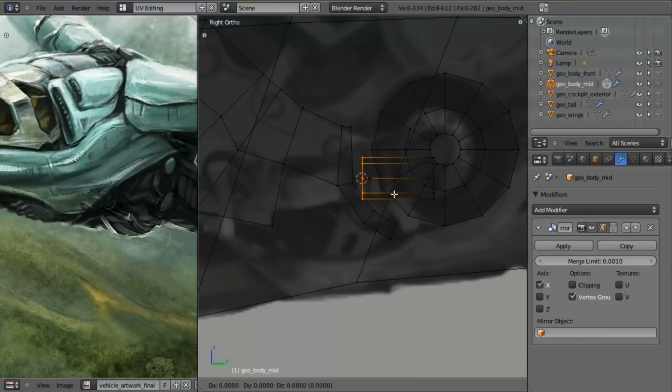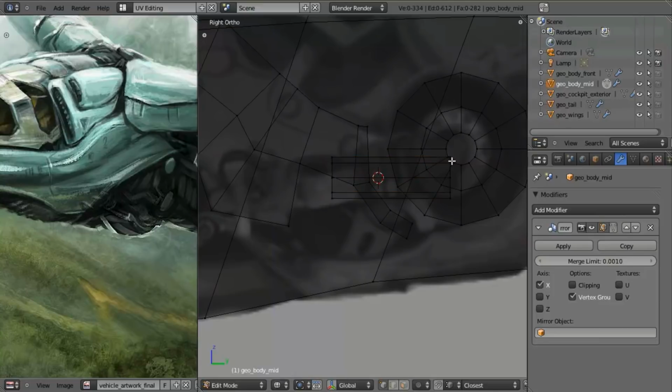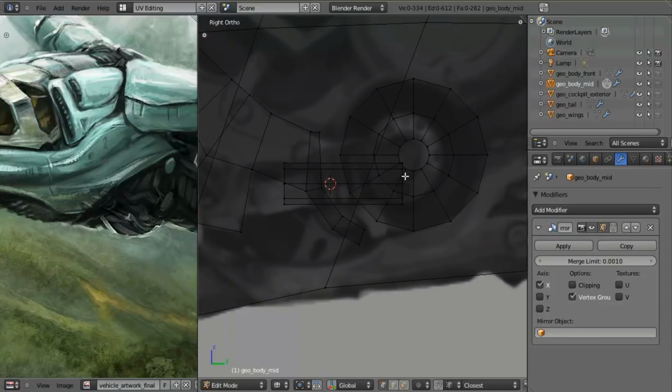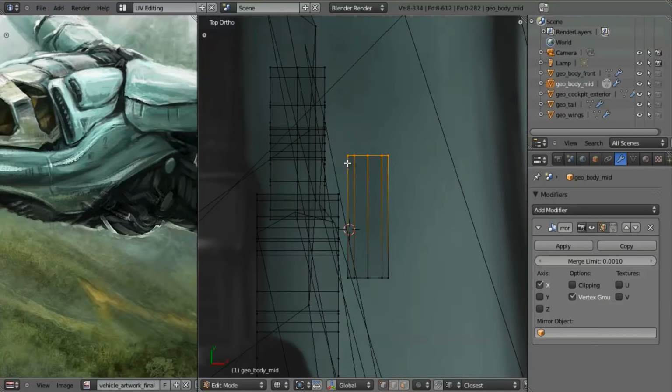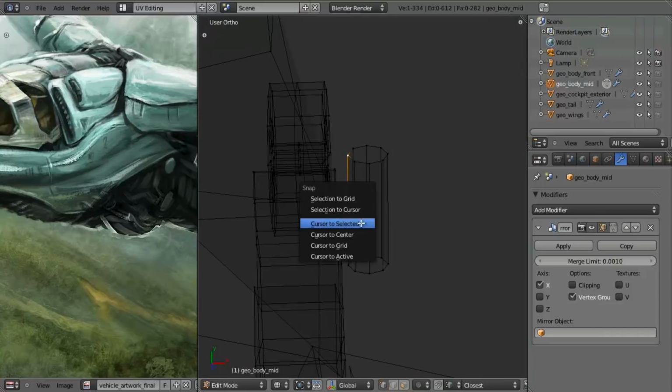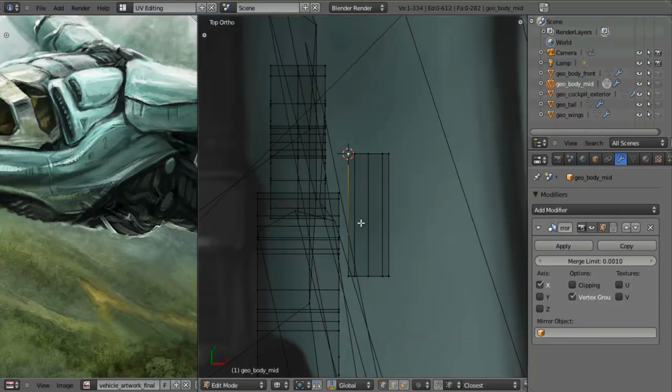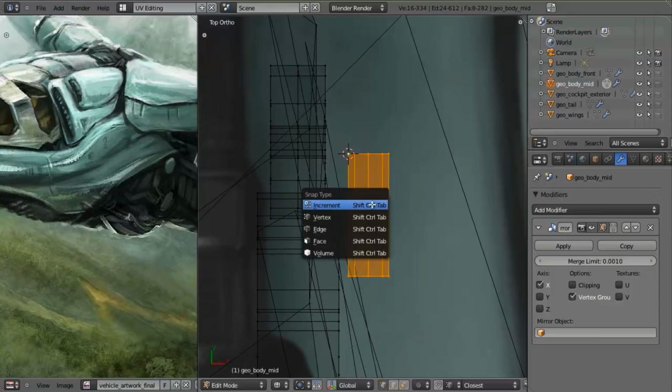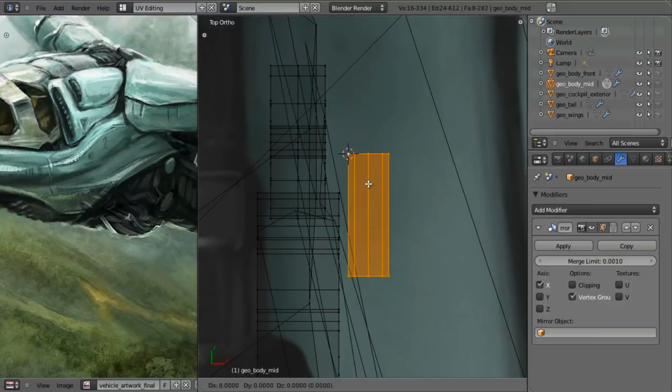I'll right-click, select this one, pull this along the Y-axis there, and then what I want to do is spin this 90 degrees. So I'm going to select this. I'm going to hit 7 to go in the top view. I'm going to select this vertex here, hit Shift-S, cursor to selected, then hit Control-L, and I want to move my whole object out just a little bit.